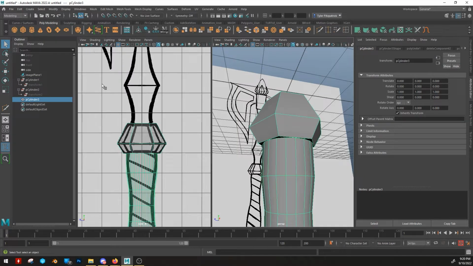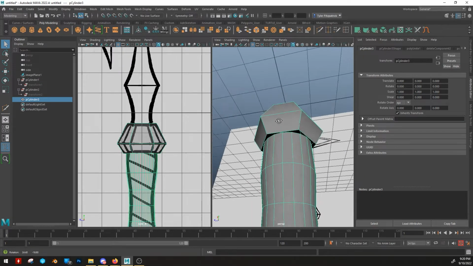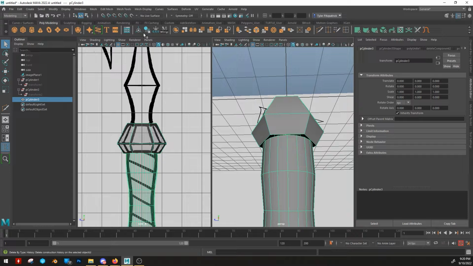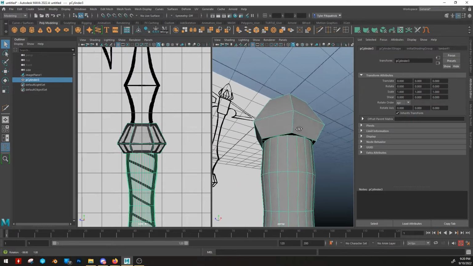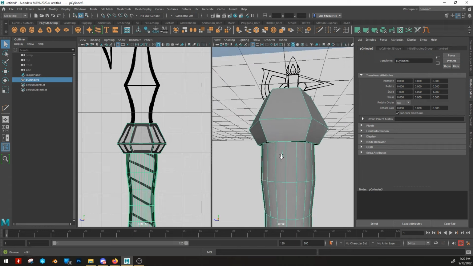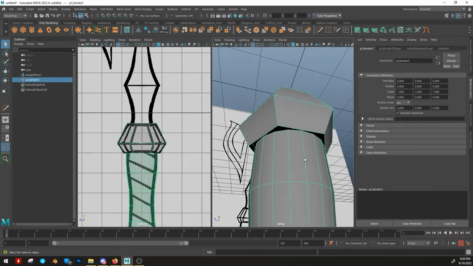So it's good practice when you do something like that to go up here and do delete by type history. And that just deletes your history. You can still undo, but it's good to just kind of clear up your history so that your models are clean and don't have a bunch of extra data attached and aren't tied to these groups that just have transform data on them.